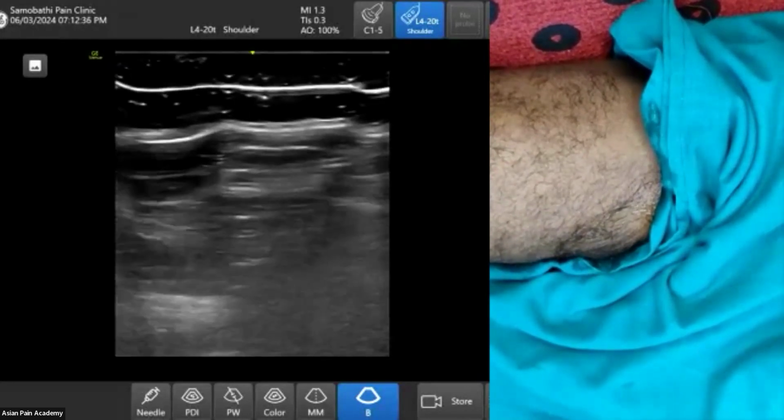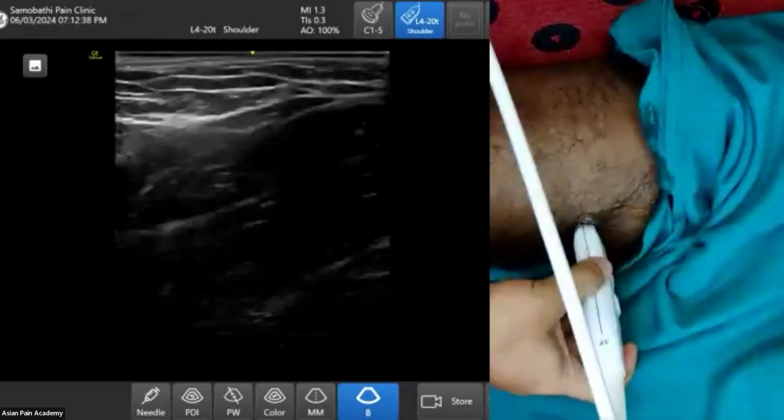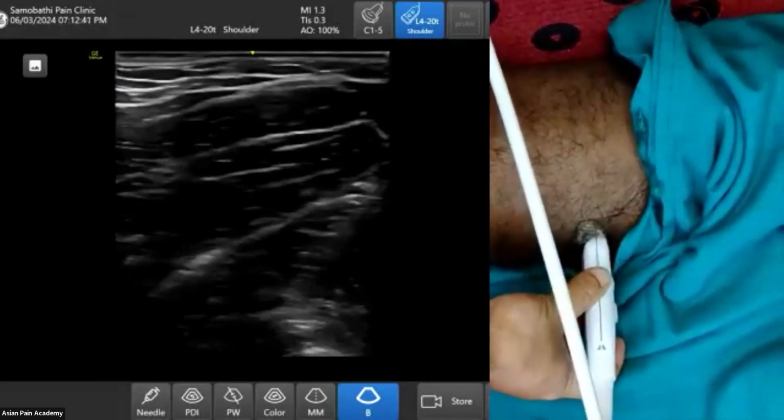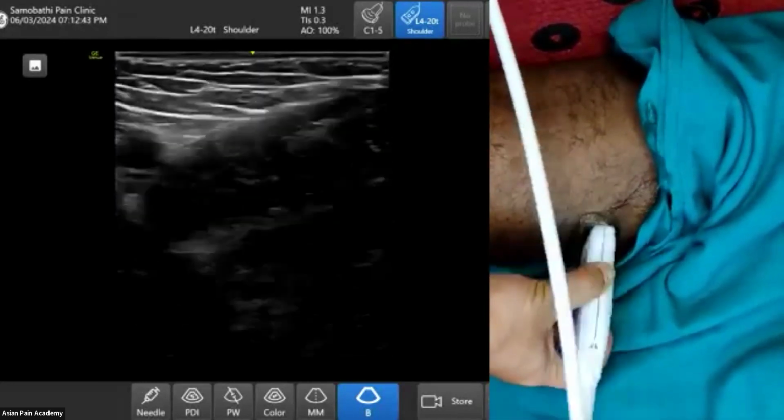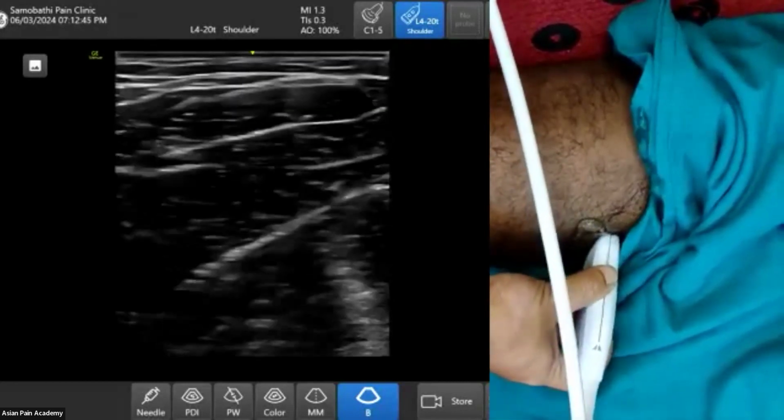This approach is applicable only in thin people. So let us see again the adductors I just told you about. So these are all adductors, iliacus and adductors.